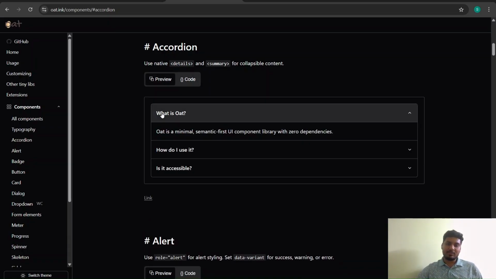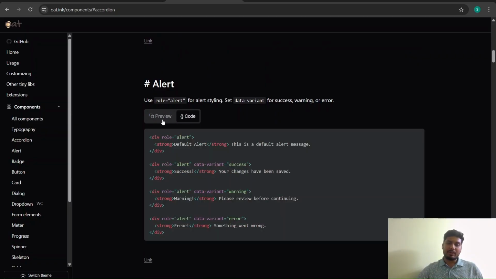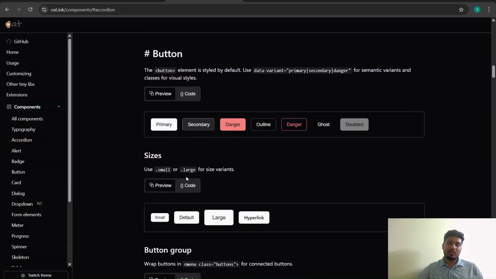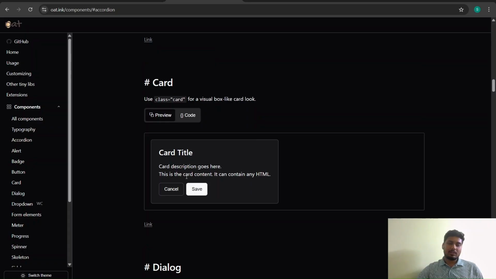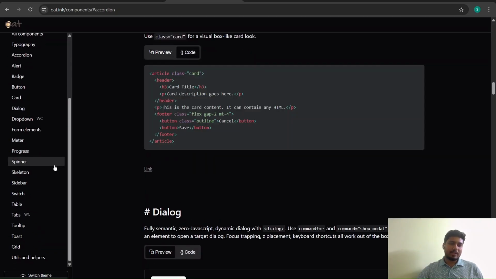I think it looks very cool and very nice. Same thing with alerts: you can use this library to create good looking alerts, badges, buttons, cards, and other things. So you can check out all of these.